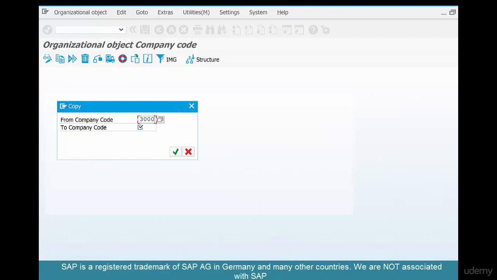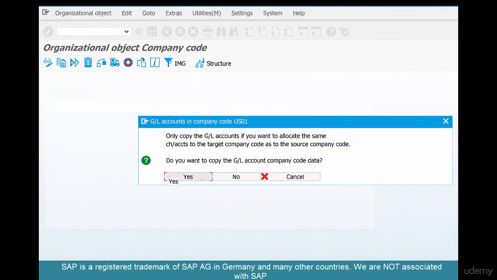And what do you want to copy into? Well, we are trying to create a coffee shop and establish a company in the US. So I'm going to call it US01. You could call it US01, US02, 00, or ABCD, whatever you like. And click OK. And you get this pop-up.